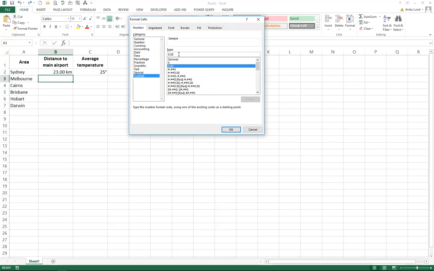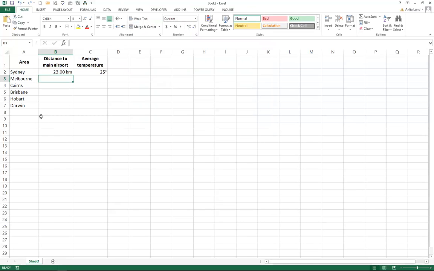And then at the top, because I want to have text after that, we always have to use text qualifiers in Excel if we want to use text. So using the text qualifiers, the speech marks, I'm going to type in there the kilometer measurement unit that I want to store, and then press OK.